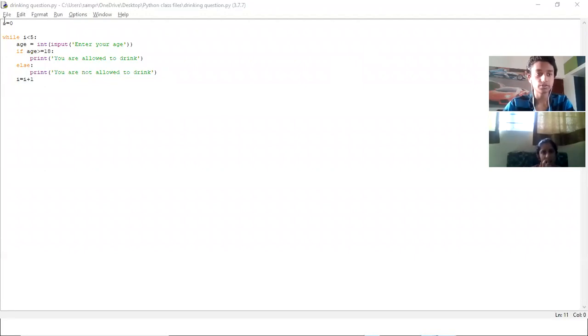Okay, anyway, can everyone mute their mic if they're not talking? Cool. So what this program was meant to do is input 5 different ages, to be exact, and tell the user whether they're allowed to drink or not, depending on whether they're older than 18.